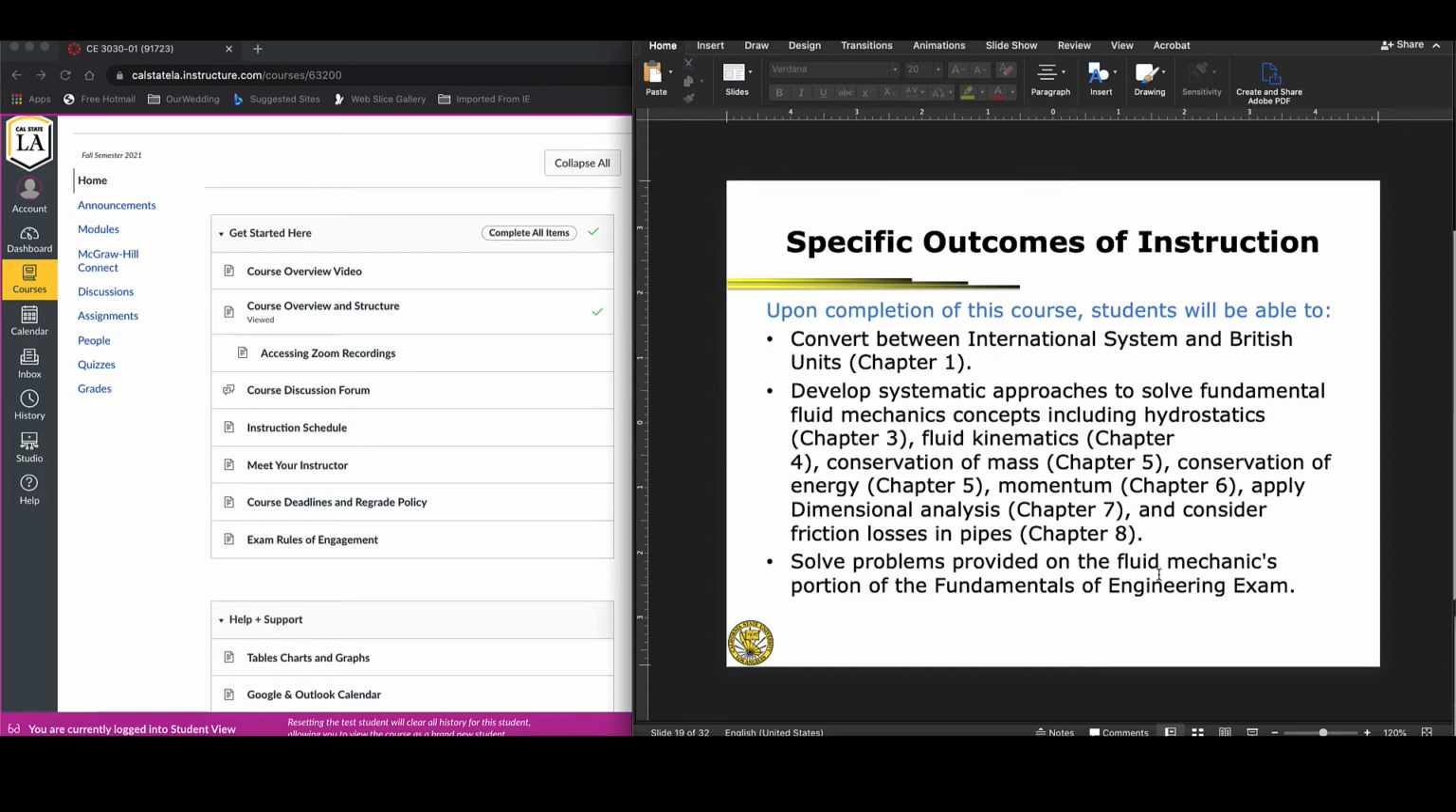When we finish this class, you'll be able to convert between international system and British units. I want to make a point to say that it is my charge to make sure you understand both systems of units. Under no circumstance are you allowed to convert from one unit to the other. So if I give you a problem that's BG, you solve it in BG. If I give you a problem that's in SI, you solve it in SI. You're not allowed to switch between the units, ever.